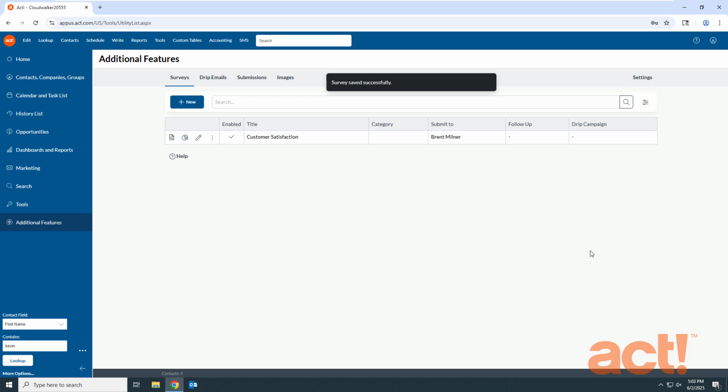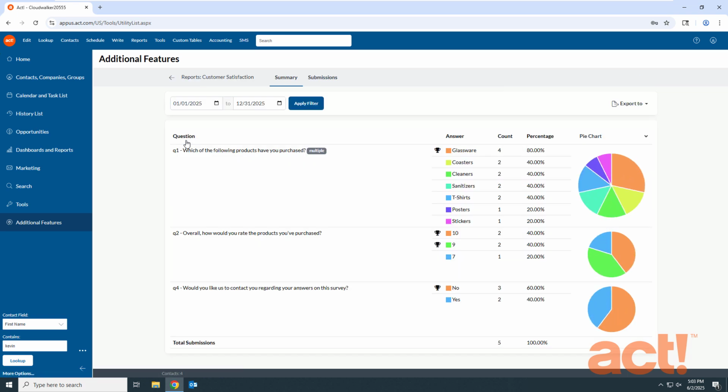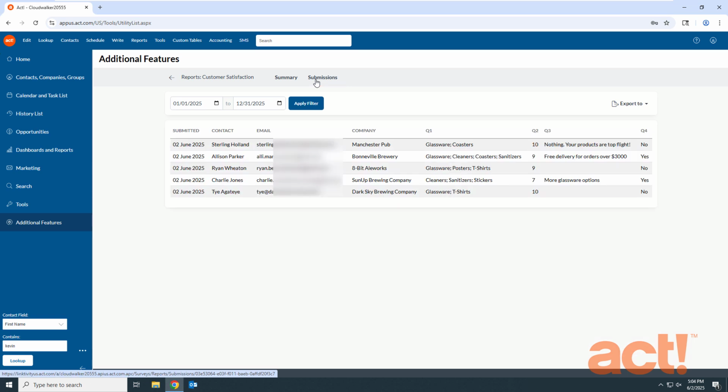As your customers submit those surveys back to you, you can then view a report of the results. ACT updates these reports in real time, and you can use the date filter at the top of the screen to narrow the responses by certain date ranges. Of course, you can also export the results to a spreadsheet for viewing outside of the ACT environment. Use the Submissions button at the top to see a person-by-person breakdown of their specific responses to each question.